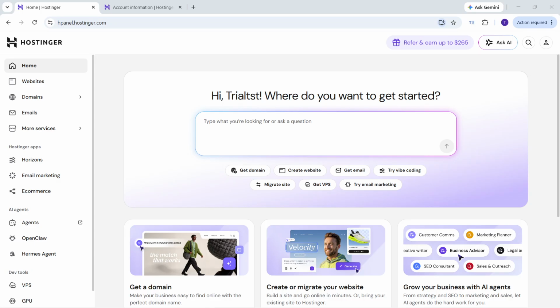To begin, make sure you're logged into your Hostinger account and starting from the home page in hPanel. This is the main dashboard area where you can access your hosting tools, websites, billing, and account settings. If you're not already on the home screen, go there first so you can follow along easily.